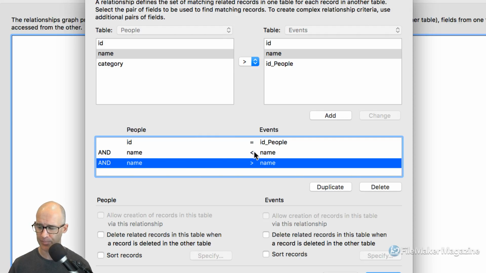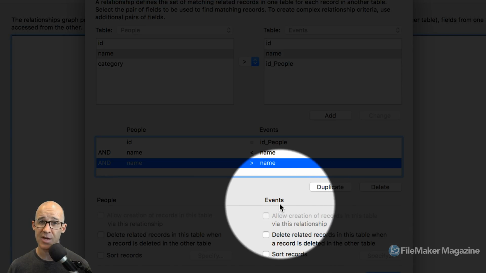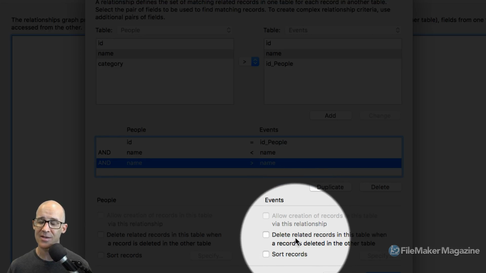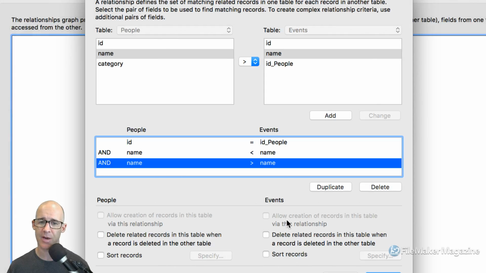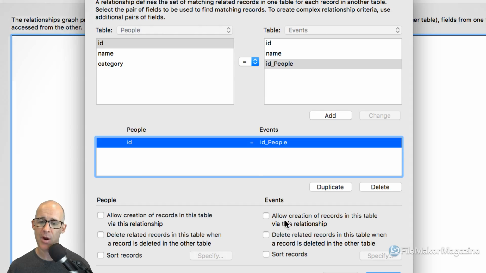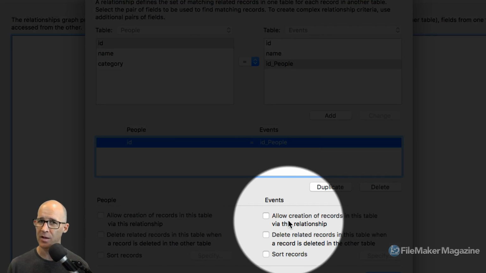All right, let's move on. Down here at the bottom of the dialog, we have these settings for events. You can see that what happened is this turned off. It became gray, this allow creation of records in this table via this relationship. But the delete did not, and the sort did not either. So let's investigate these settings right here. Watch what happens when we take this off. Let's delete this predicate, and let's delete this predicate. And notice that this just became available now.